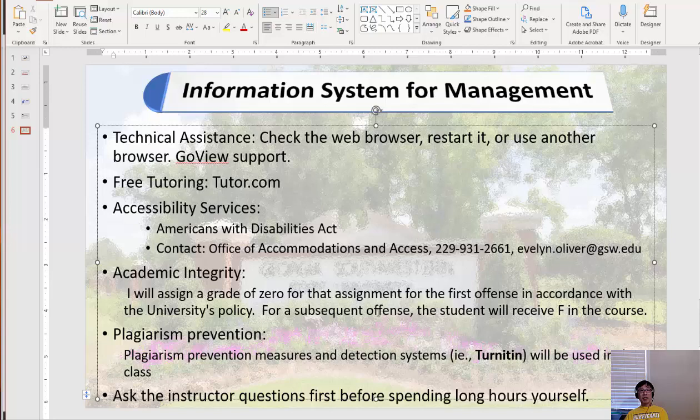And academic integrity, another important issue. If there's any instances of plagiarism, any cheating and things like that, you receive a 0 for that particular item, and if it happens again, then the student will receive F in this course.